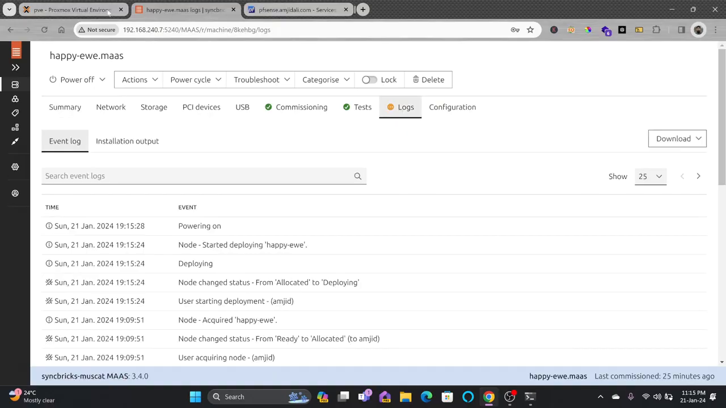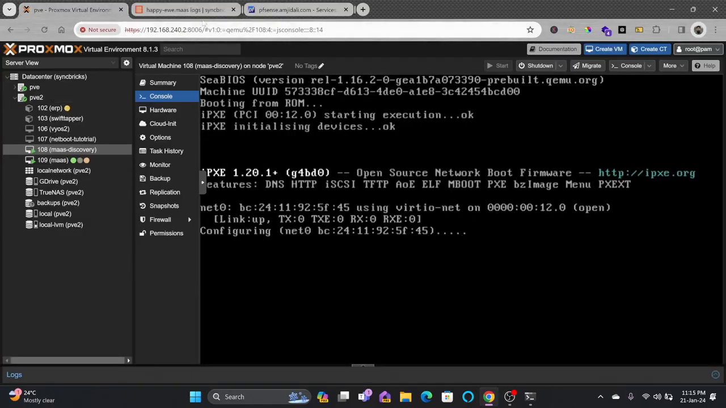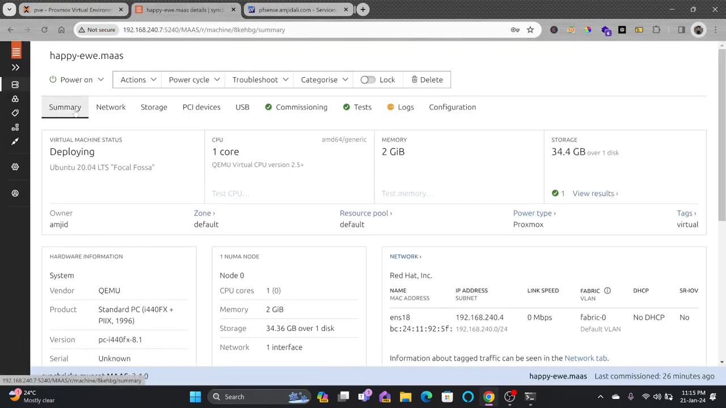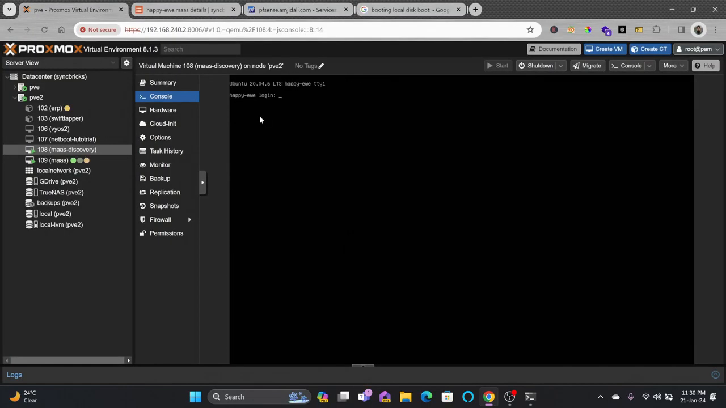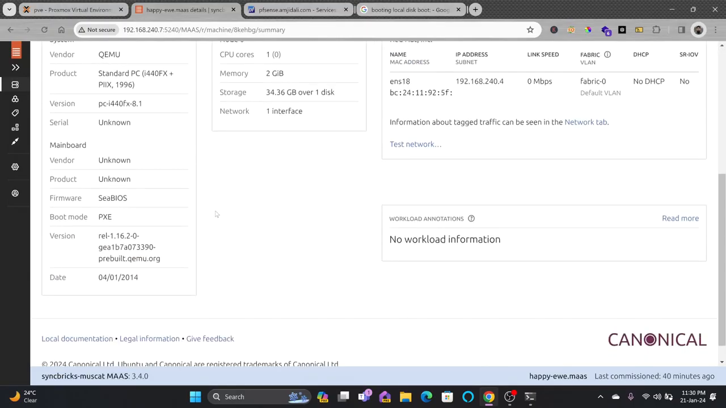It is powering on. You will see here that machine will automatically power on, and now it will start deploying the operating system. Here in summary you can see it is deploying Ubuntu 20.04 LTS. Alright, so you can see here that it has started, and you can see here it is deployed. So server is now ready, it is configured, and we can take all the actions.